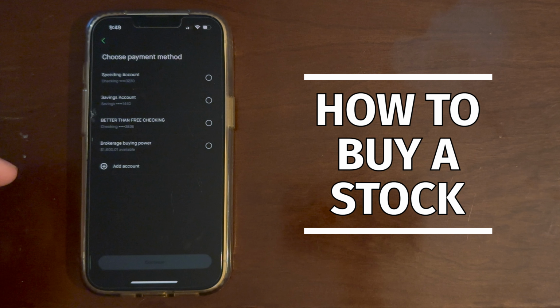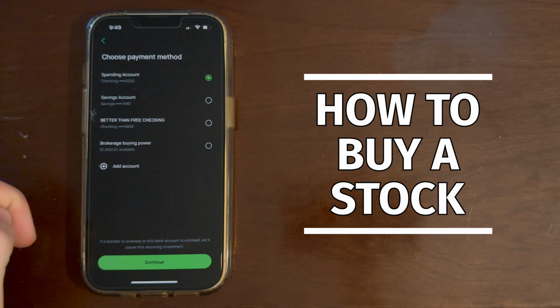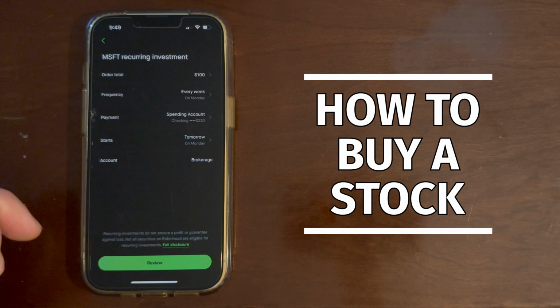So this could either be from your brokerage account, this could be your Roth IRA, or you can actually link a bank account for it to pull directly from that to make this recurring investment. So we're going to take it from our spending account, and we're going to click next, and then it's going to give us a review page. So this is your final stop, see if everything checks out, and then if it does, you'll just hit that review button and you'll swipe up, and you will have a recurring investment all set up within the Robinhood trading app, as easy as that.